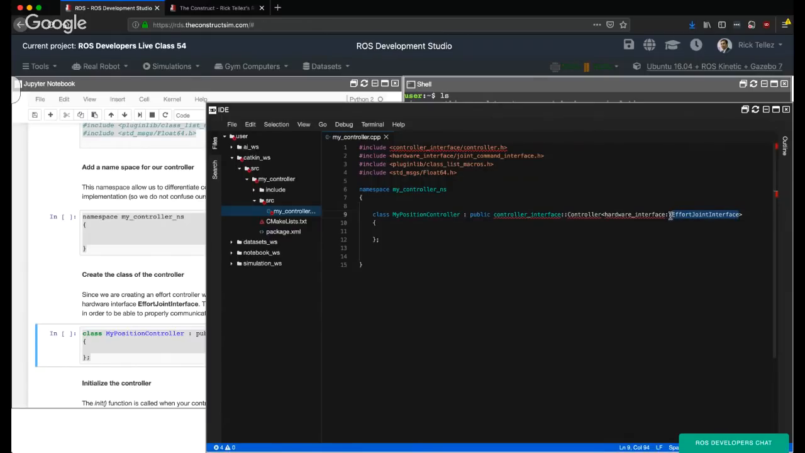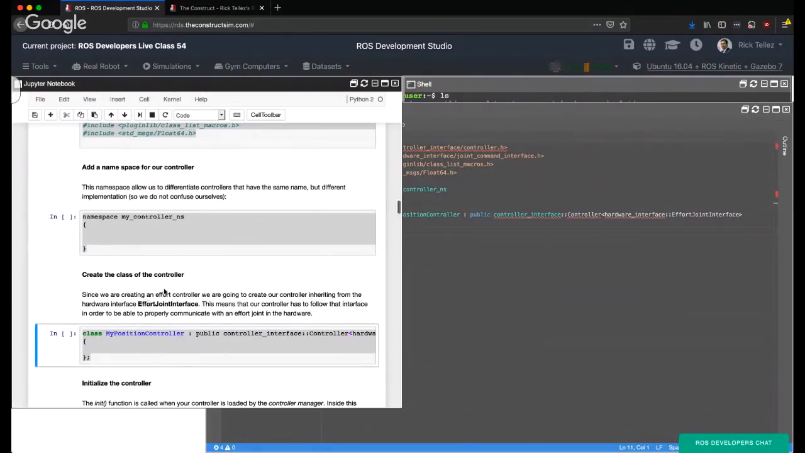So this is the only thing that you should change in case that you would like to generate a different type of controller. We are generating an effort joint controller, but maybe you would like to have a velocity controller or a position controller directly also. So then you would change that. In this case, it's an effort controller. That's why we are inheriting from that controller interface controller of type effort joint interface. Okay, so remember this.